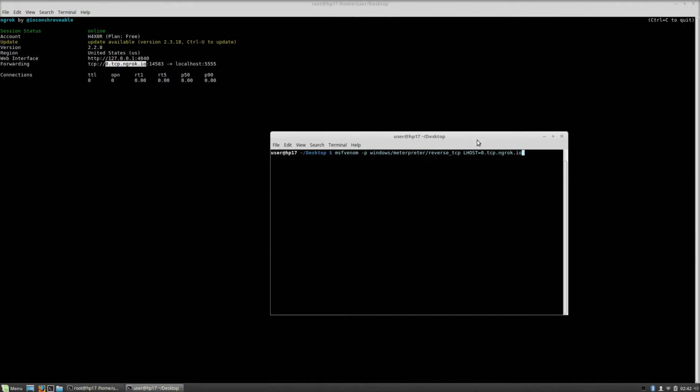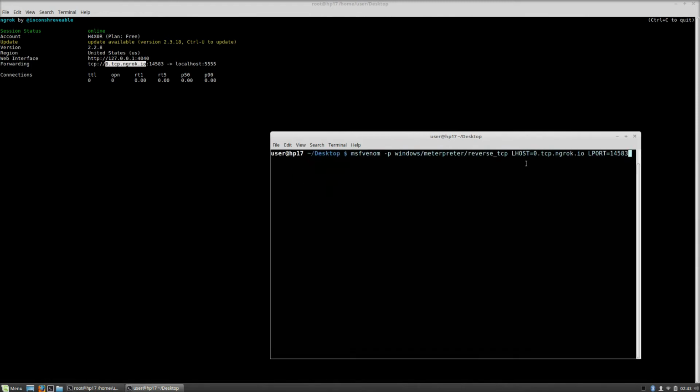So you need to set the local host to be 0.tcp.ngrok.io and the local port to be the port that they gave us. So 14583 in my case. Now let me just enlarge this a little bit, so zoom in.